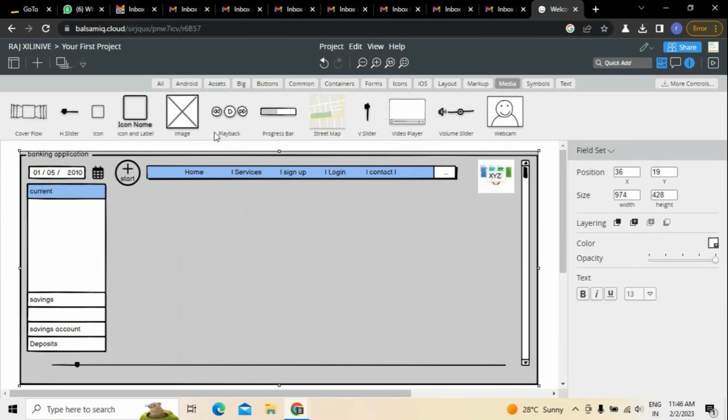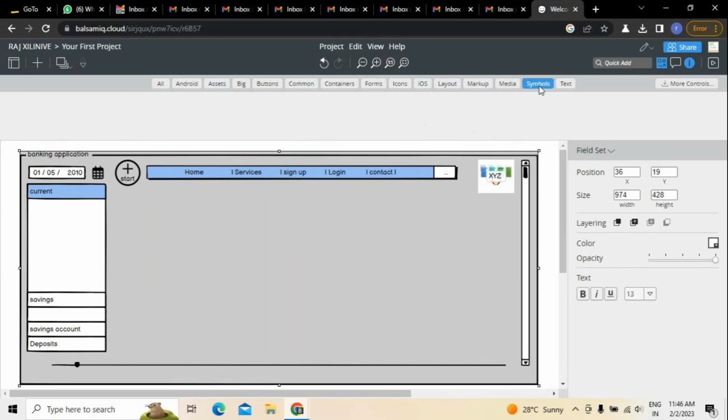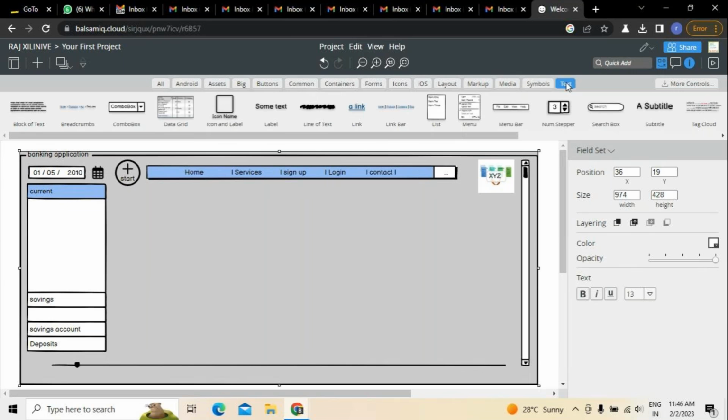Next, for example, if there are playbacks, as far as the banking application itself is concerned, we don't require and we don't have any kind of playbacks to be made, hence I am not mentioning any playbacks or something of that sort. At the same time, if there are any kind of symbols to be made, that can be written here. Even if you want to mention any kind of text message, it can be given here.